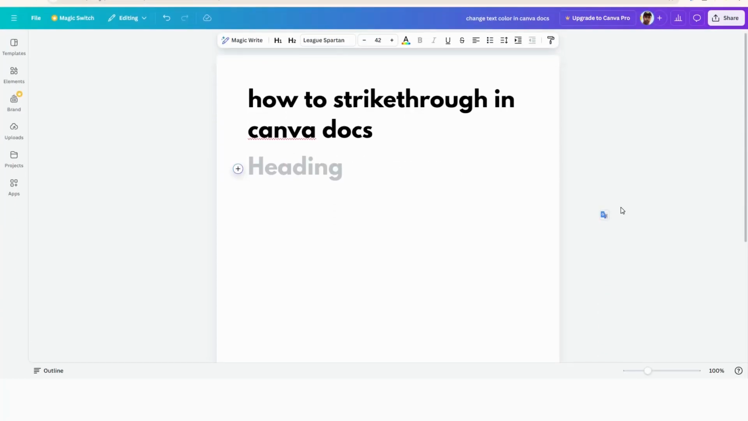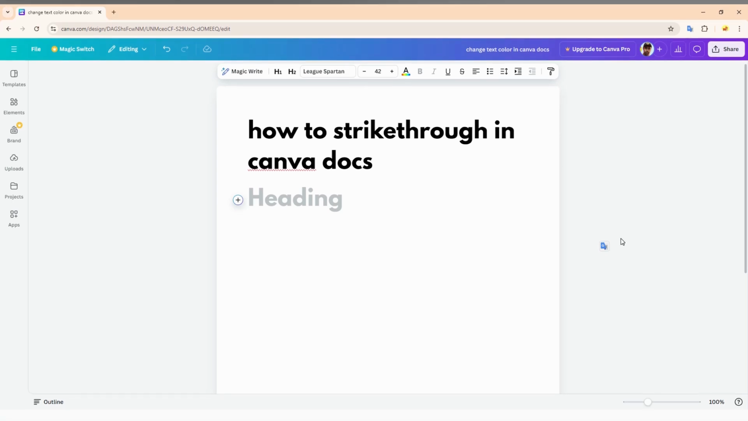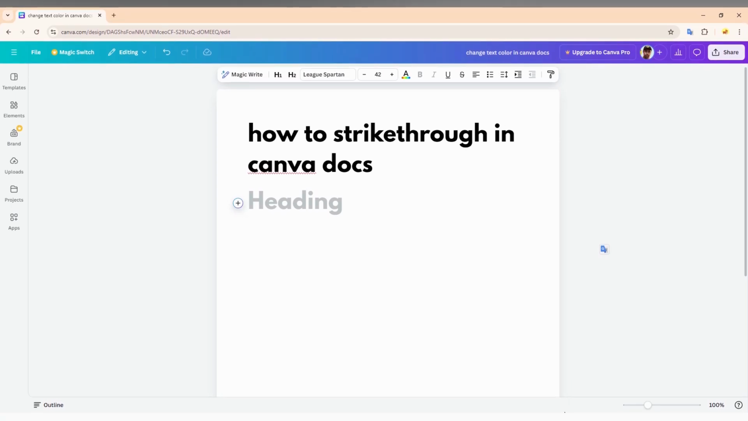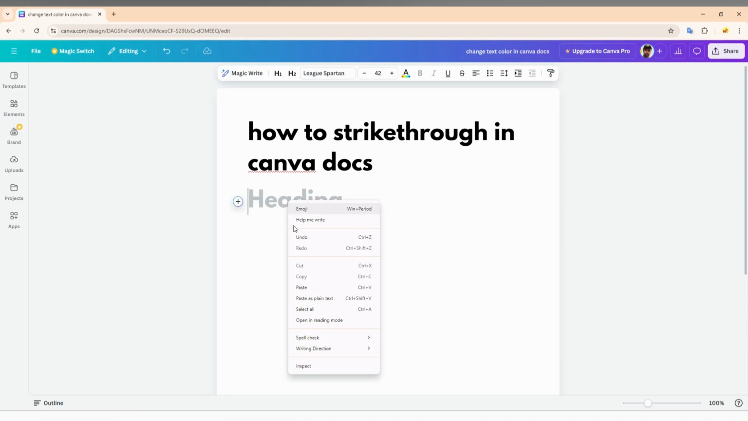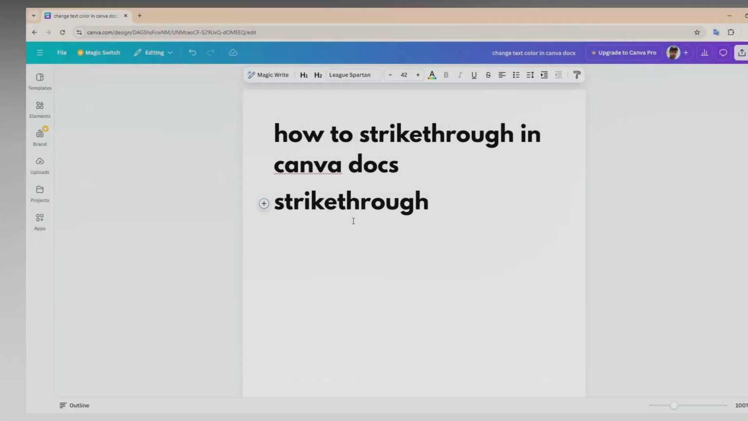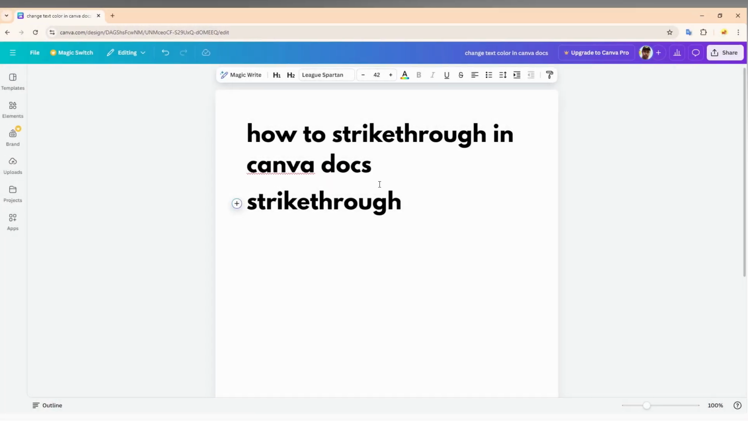So how to add a strike-through text effect on your Canva Docs document on your computer. It's actually simple. For example, here I'm just going to copy this first. Just going to add this here. So I just need an effect of strike through with this text.